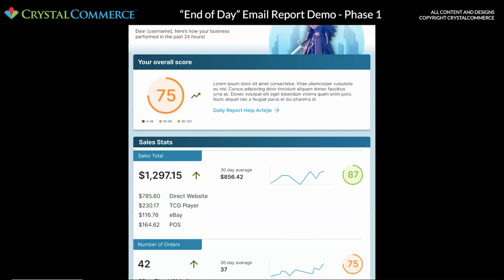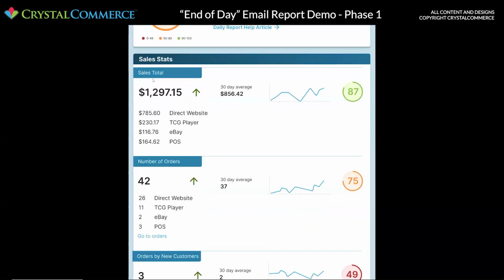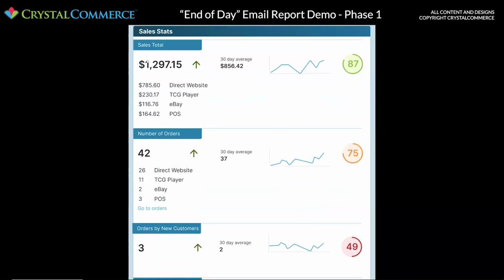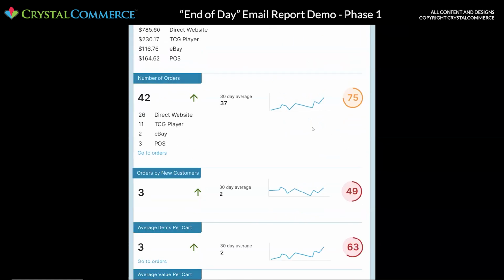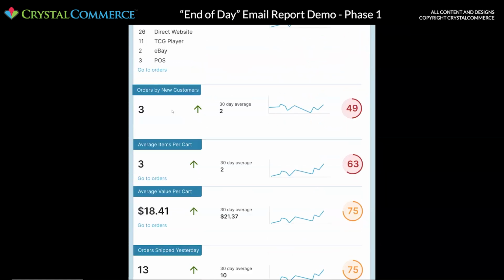example, and then it could have an article that explains this whole email so you can understand what you're looking at. But there could be like sales stats, you know, this is your total, this is how much, this is broken down by sales channel. There could be charts and scores for each of these sections. This is all very kind of high level first idea. We can do whatever we need to do to this design, but this is just to get started.